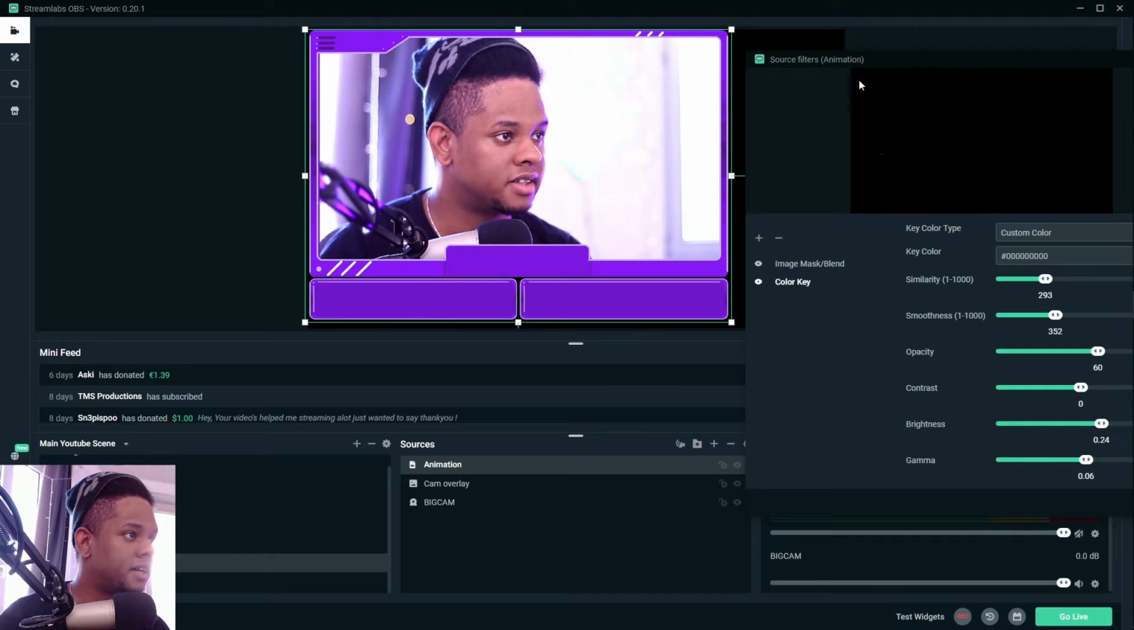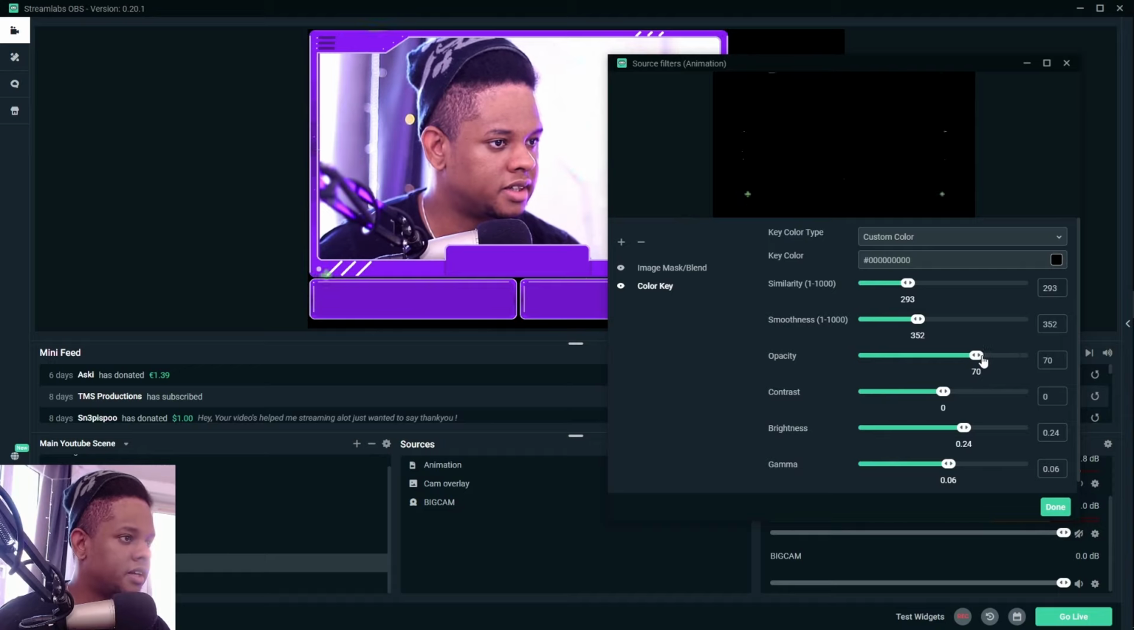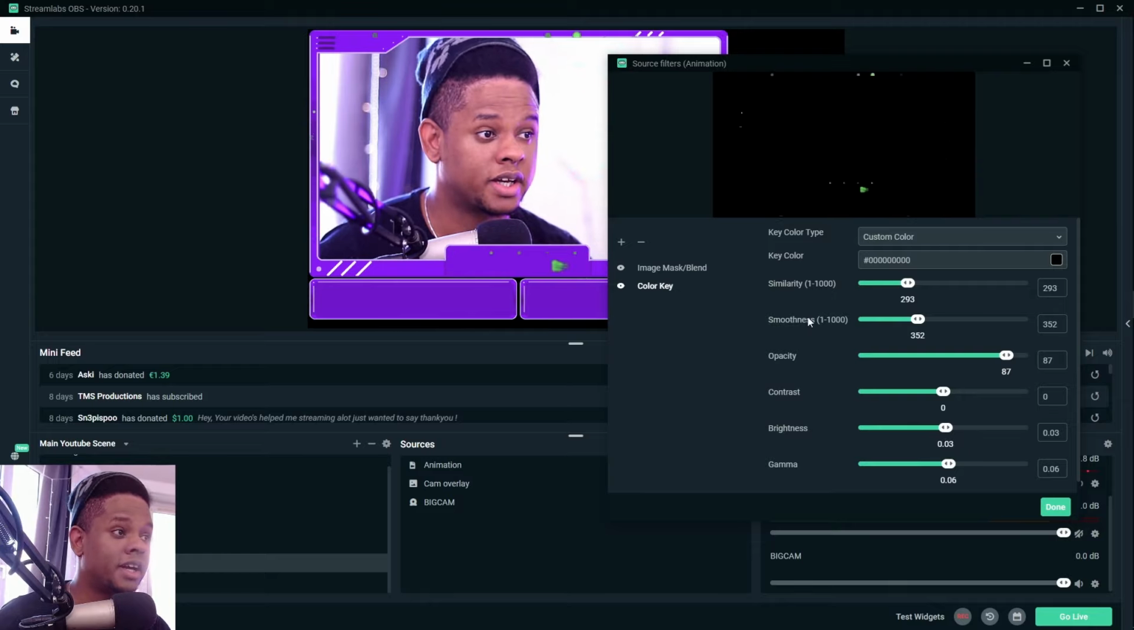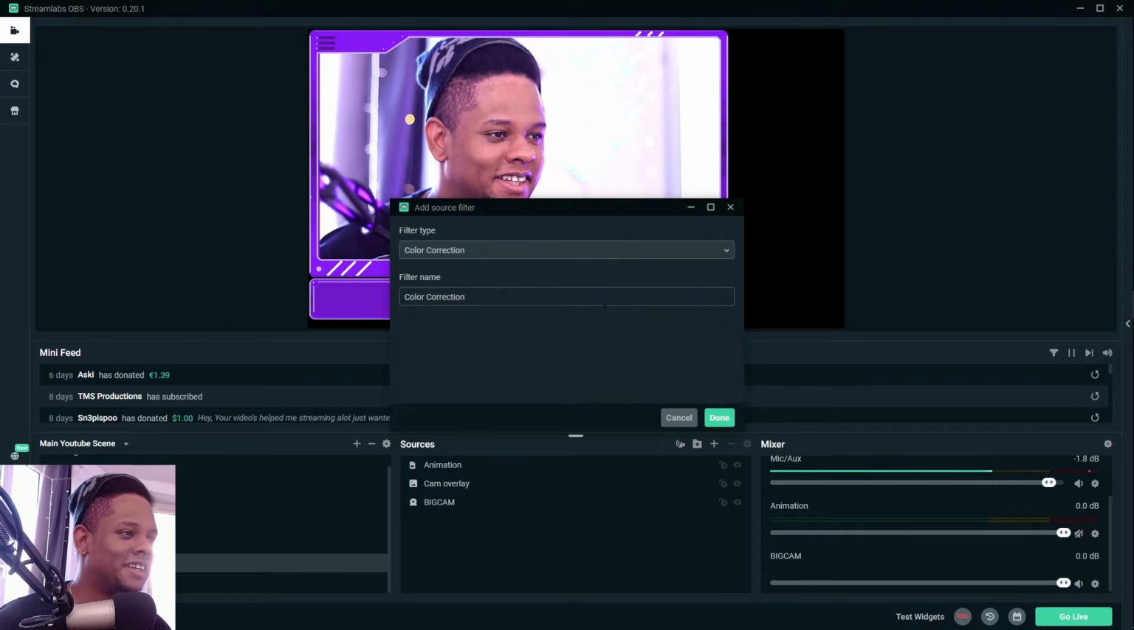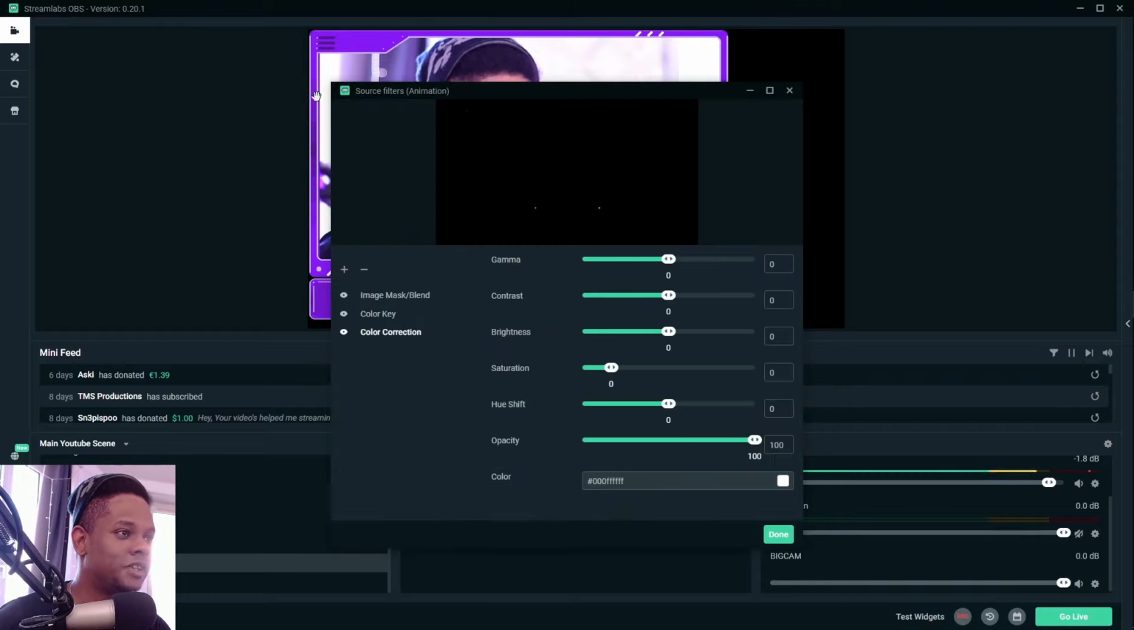Oh, it's the opacity. I'm gonna turn up the opacity again, so we can really see those greens. Okay, brightness, we want to lower that actually. Okay, that looks okay. Now we can re-add a color correction filter. I probably shouldn't have deleted it. And add a new color correction filter here.